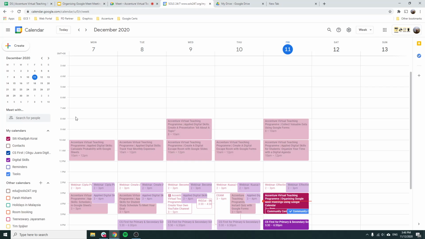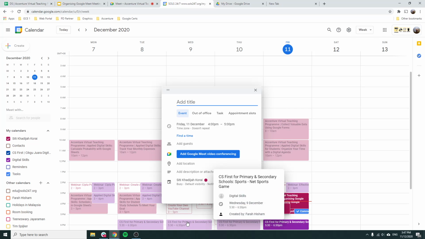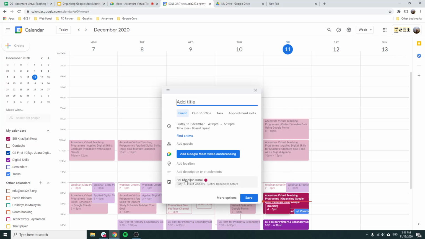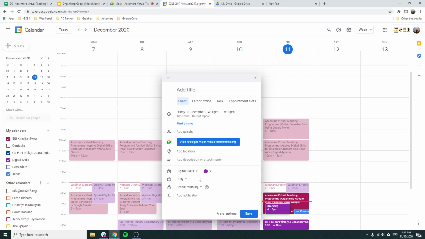So now go back. Since for digital skills I have access to manage, when I create an event, I click here on my name. So let's say I want to create this for a different calendar. I just pick digital skills, because I can manage events for that calendar. So I can choose the other calendar, and this event will be saved under the digital skills calendar.